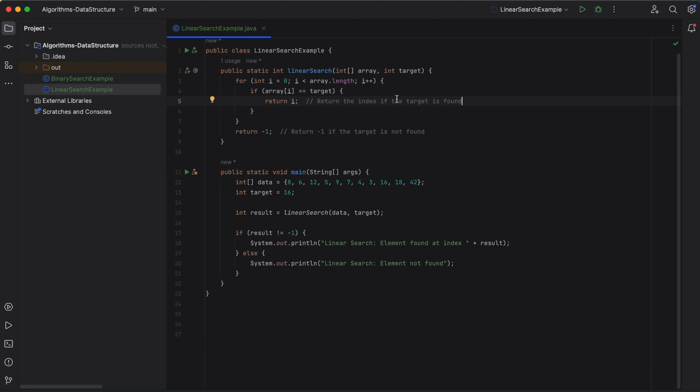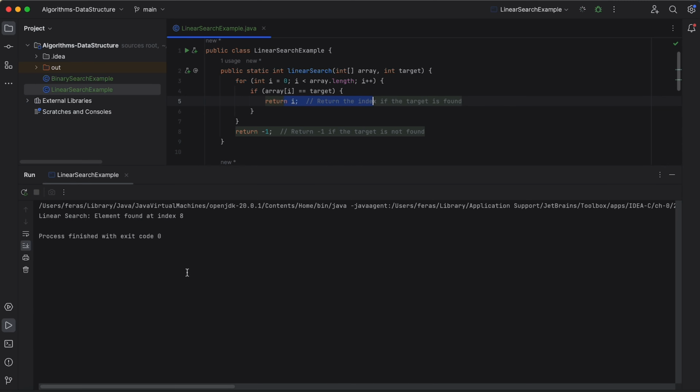Here is a simple code written in Java that demonstrates the linear search algorithm. You can also find the link for the GitHub repository in the description below. Here we have the linear search method that performs the linear search by iterating over an array one by one until it finds the key element.